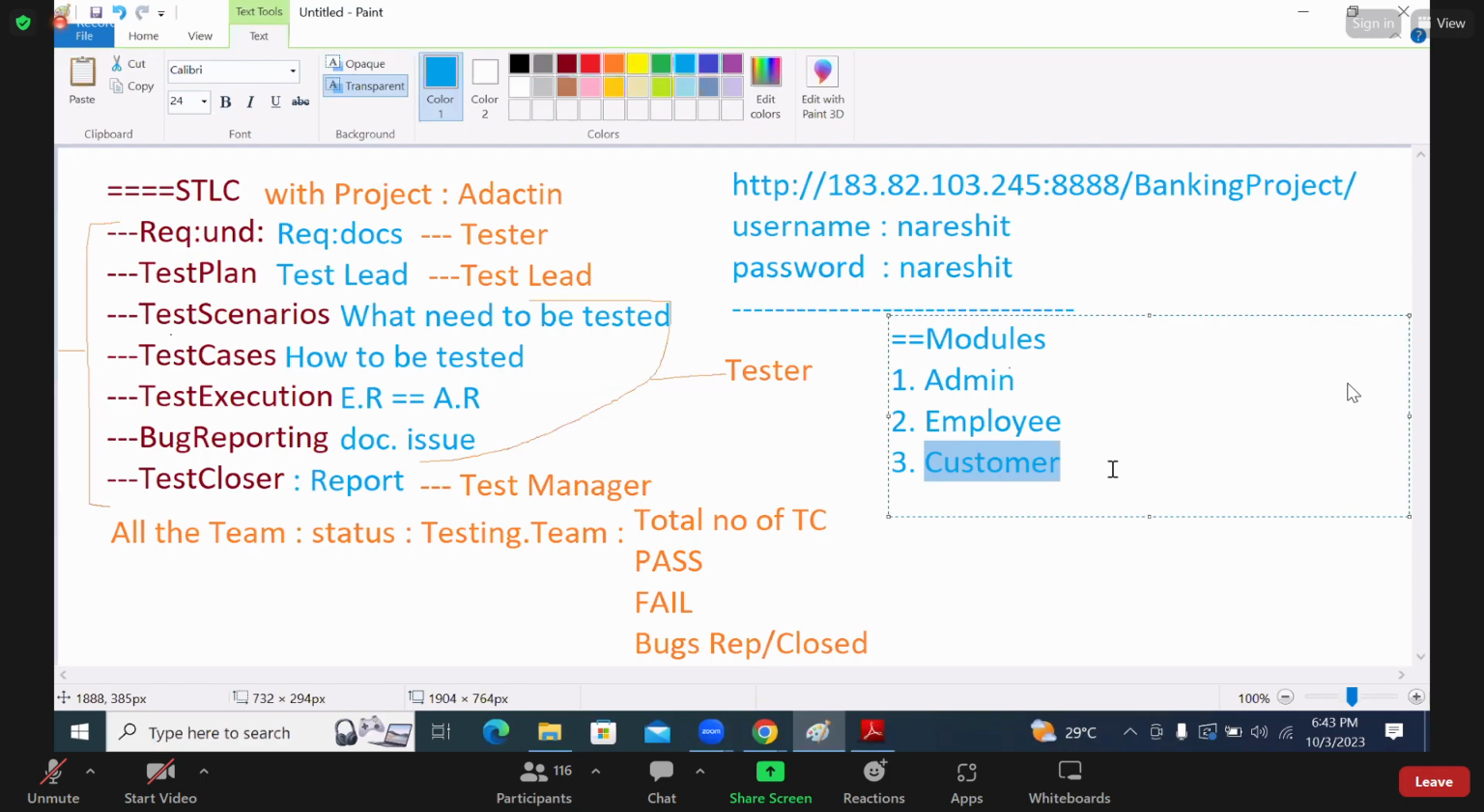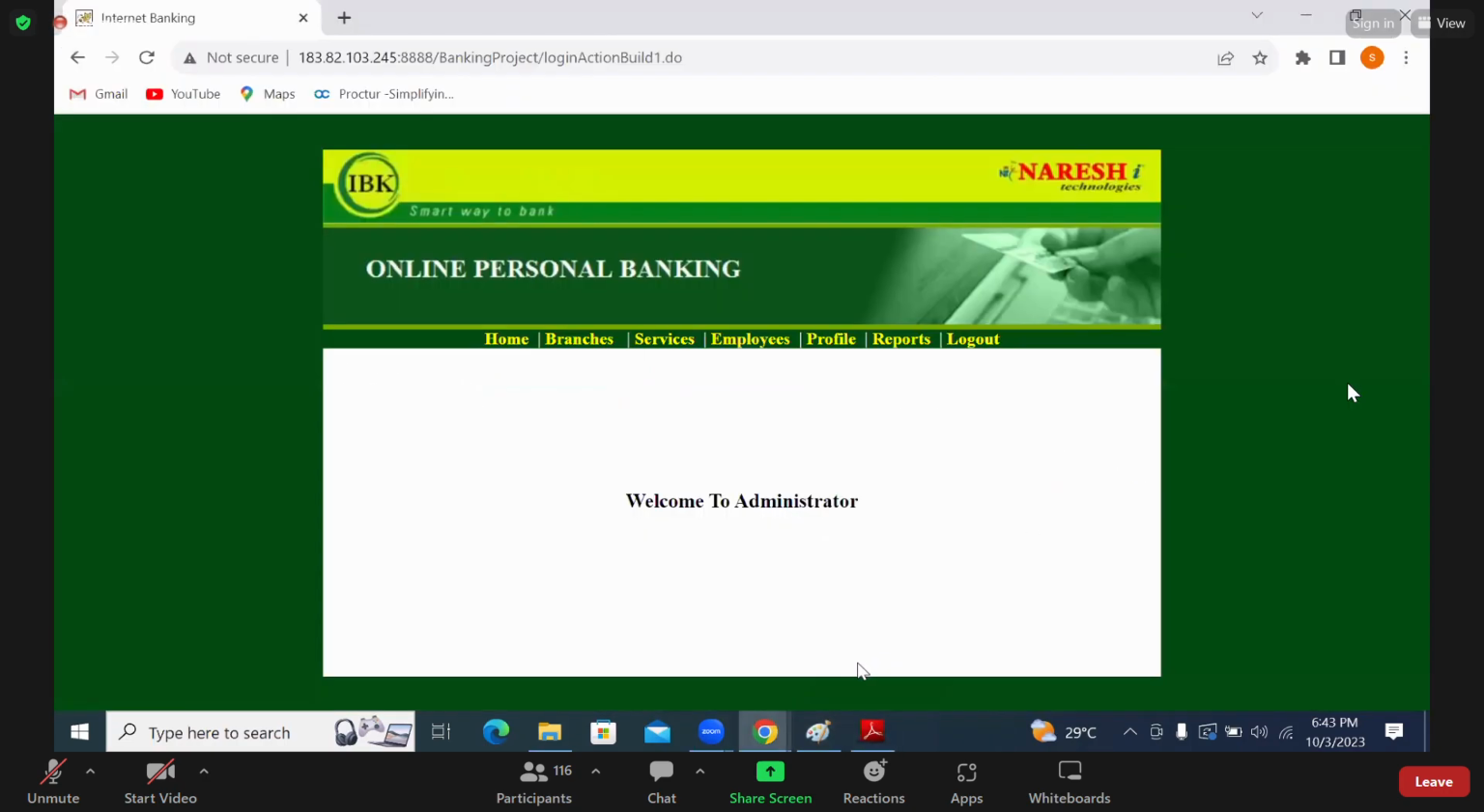That is why you will get two projects. One is the adapting project and the other one is an online banking project. You can see that if I'm taking this particular login, what option do you get? Employee, and then register employee. So here you don't have any requirement document.